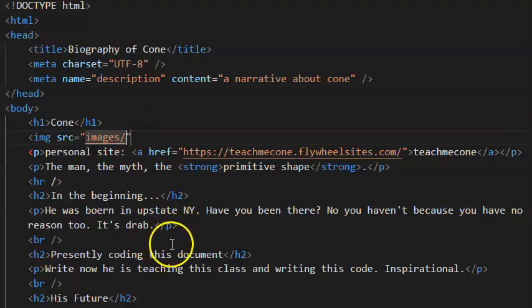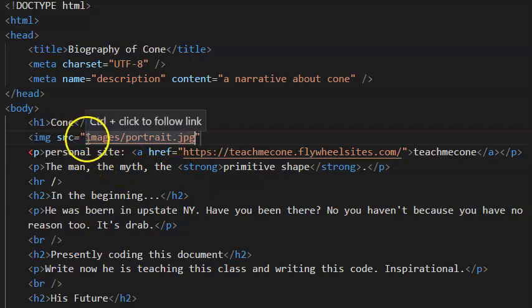So I'm going to copy it, and then I'll just do Control-V for paste. Now, if you decide to use your own image, it should still be in the images folder, so it should say images, but obviously this would be different depending on what your file is, okay? So we're going to do that.